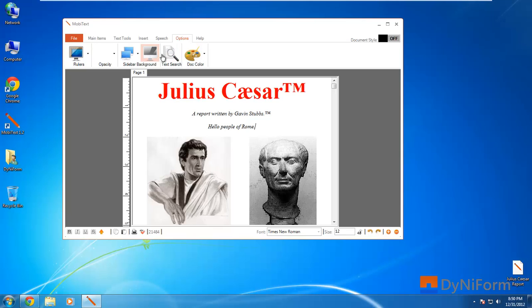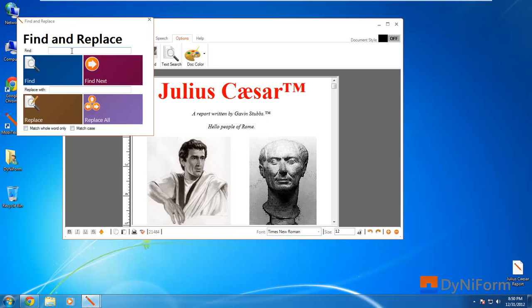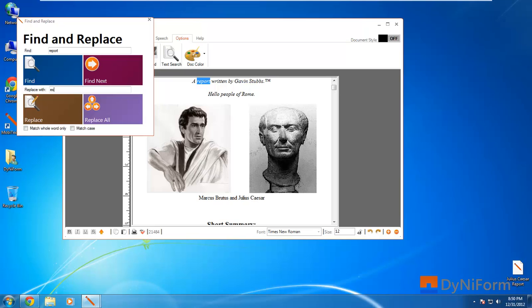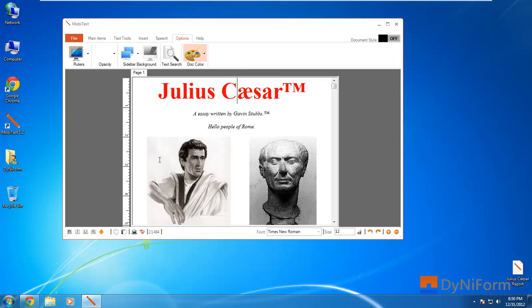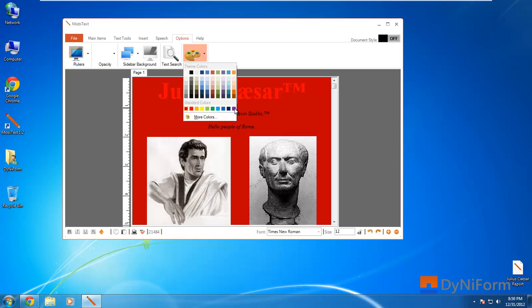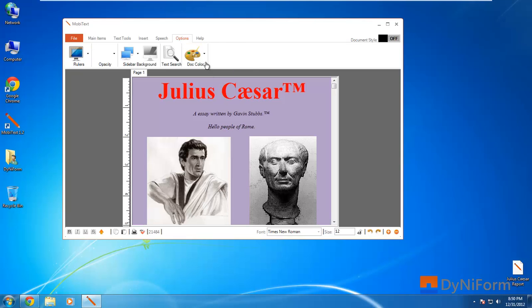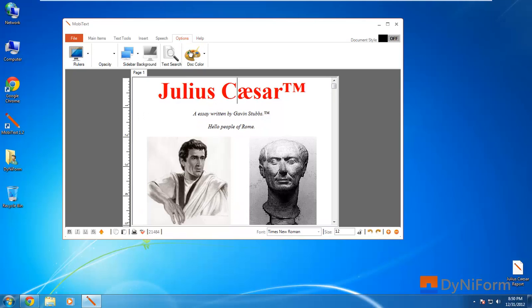Minimize that. Now we gave the text search a new Metro look, so find. So let's say we want to find report. Go ahead and find it. We can replace it with SA. Replace. It replaces it with SA. On our doc color, this changes the white background, so you can change it to whatever color you like. Make the document stand out. Go ahead and change that back to white.